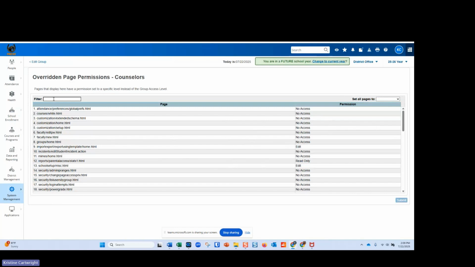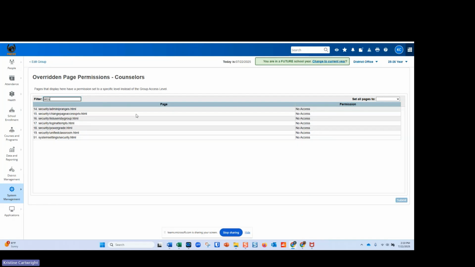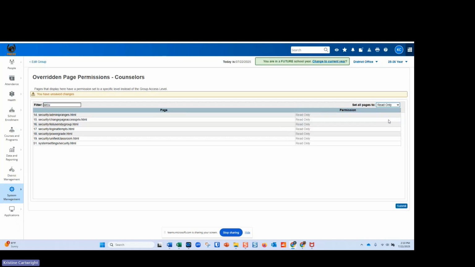Another thing here, again, you can filter, but you can also set. So let's say I'm looking for security. I want the counselors to have access to all. I've already checked these pages. I know I want them to have access to all of these pages. If you filter down to just those pages, you can come over here then and give them access for just those pages that you filtered down to and hit submit. So that makes it nice too. So you're not changing them one at a time.